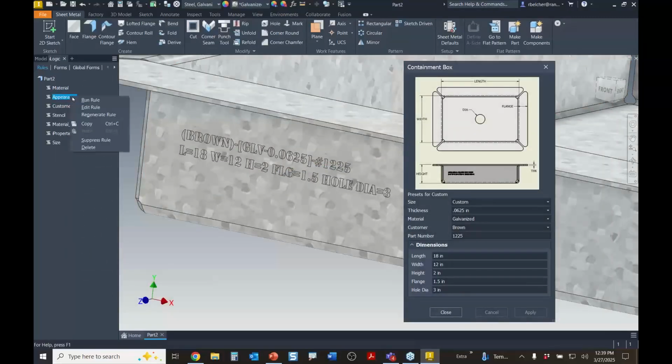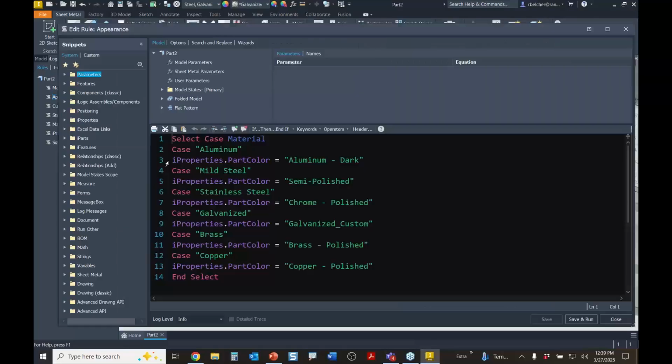There's appearances. If I edit the rule for appearances, it's the same select case. But I don't know about you, I don't like some of the colors, some of the appearances that the default materials have. So with aluminum, I want aluminum dark to be the appearance. For mild steel, semi-polished. For stainless steel, chrome. For galvanized, I made my own galvanized texture, and I called that out. Again, once you learn the format of the rule, quite simple to do.